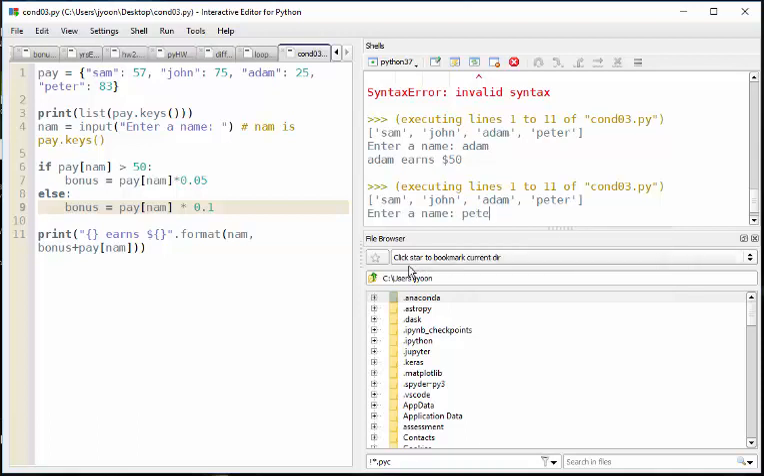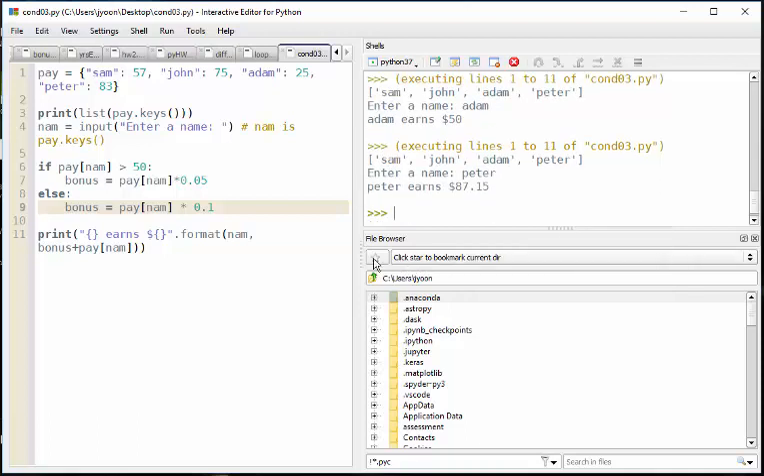So we can choose one of those. Say Peter. Then enter the name Peter. Peter earns 87.15.